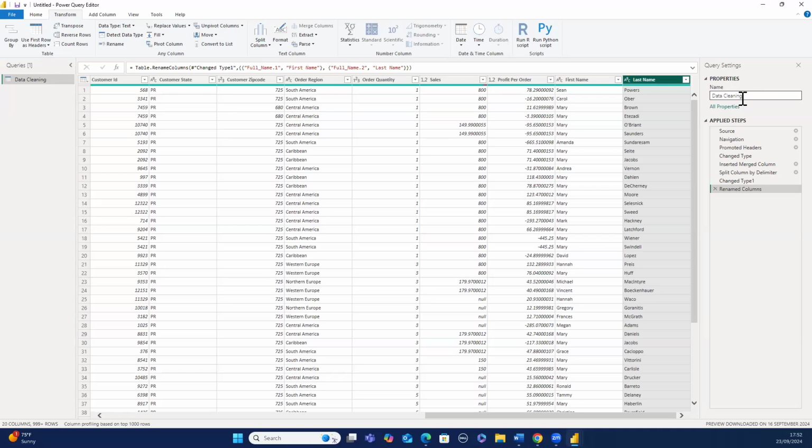Yeah, that means it will take the rightmost. When you don't want to split the 3 names into 3 different columns, then you use the rightmost delimiter.